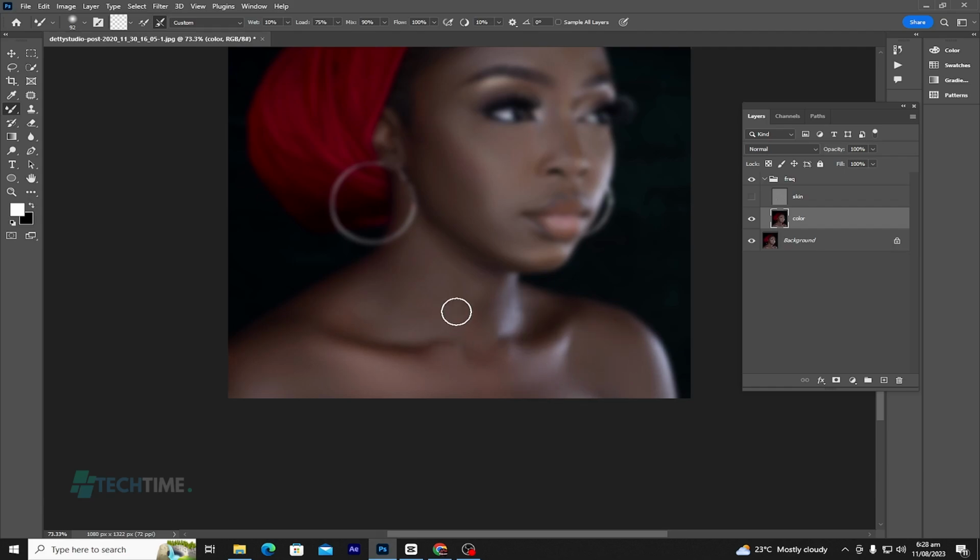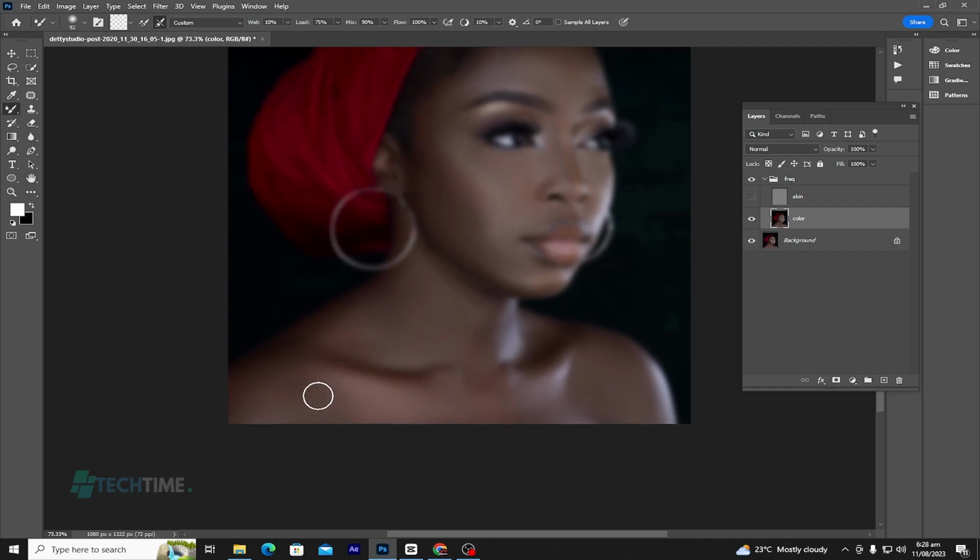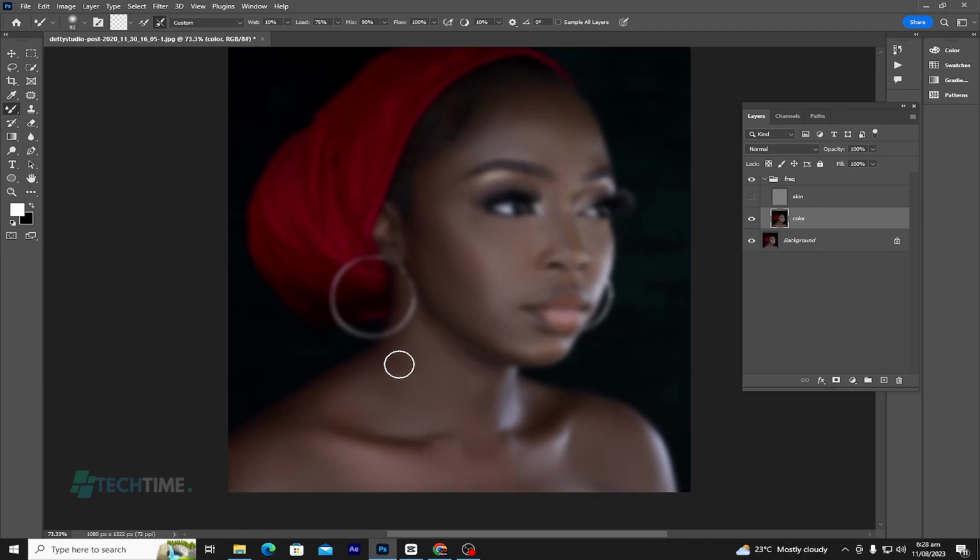Remember not to paint on the edges. Just paint in the picture. Don't paint on the edges. Also don't paint on the hair. Only the picture that we are working on. So you can see before and now.